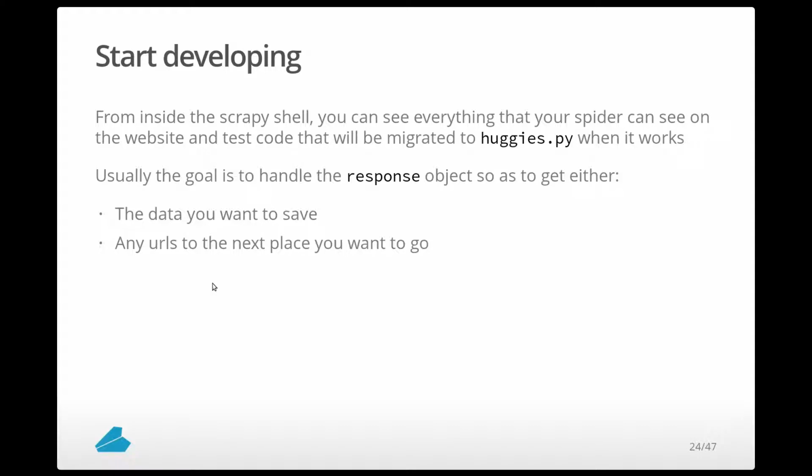So from inside the shell, you can see everything the spider can see. Usually the goal is to handle the response object so that you either get the data you want or any URLs to the next place, to any other place you want to go. Right? So I'm in there, I've sent my request, got my response. Either the response is the data I want, or it will have some other place that I can go to get the data I want. And you can combine them both, and you might get some data as well as some further links. You do that using yield statements. Sometimes you'll yield dicts, and sometimes you'll yield URLs. And Scrapy knows, oh, this is a dict, so that's output data, and this is a request, so I'll send that off.